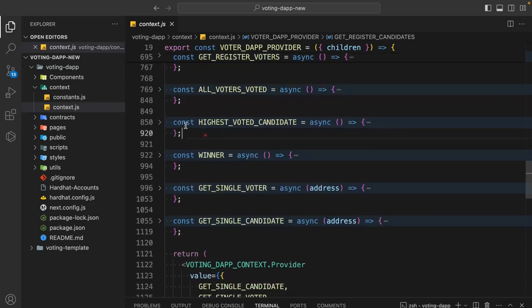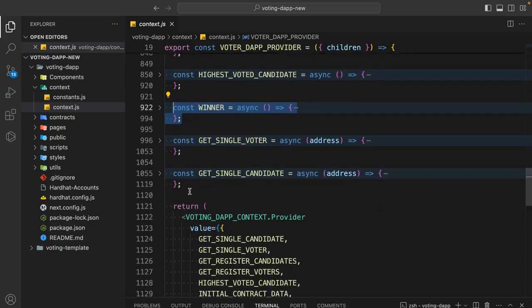Then we have the highest voted candidate. This will give us the current status of the election, which candidate has the highest votes. Then we have the winner. This will return once the election is over; when this function is called, we can get the winner. Then we have these two functions called get single voter and get single candidate, in which you can pass the address of the candidate, or the address of the voter, and read all the documents which they have uploaded.